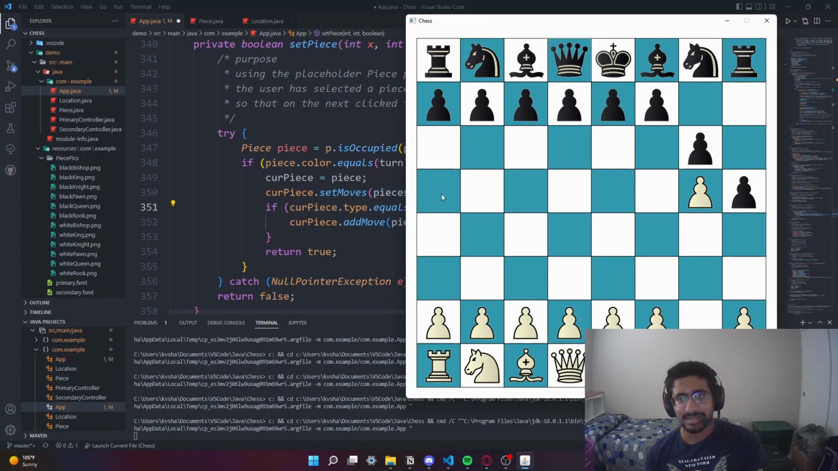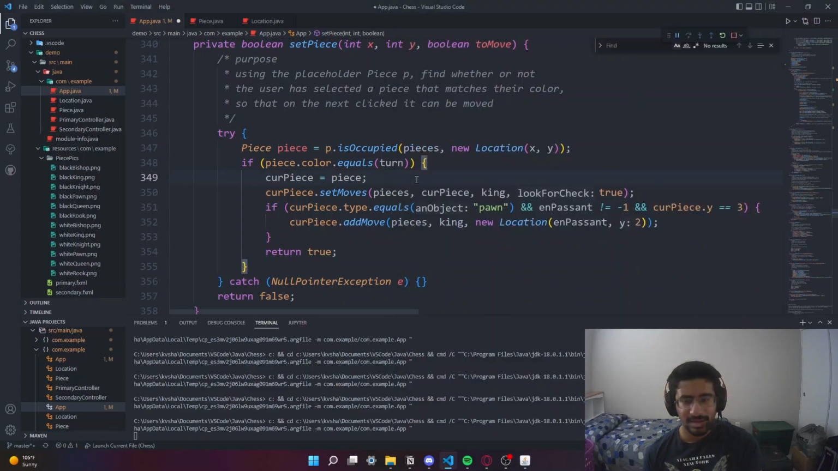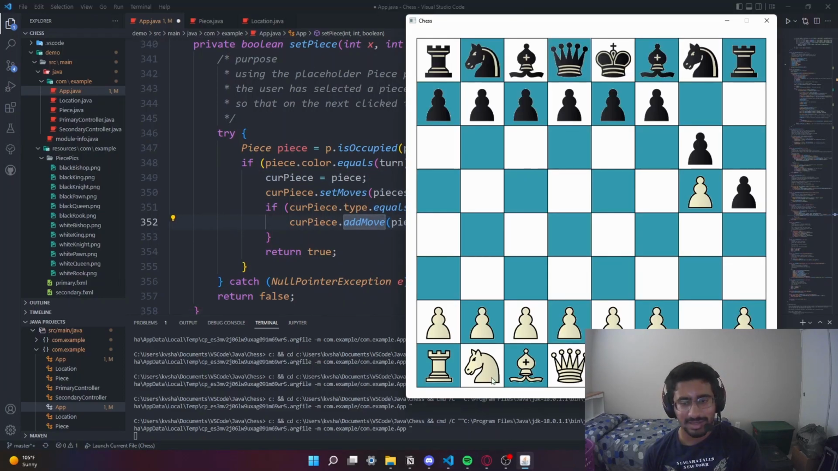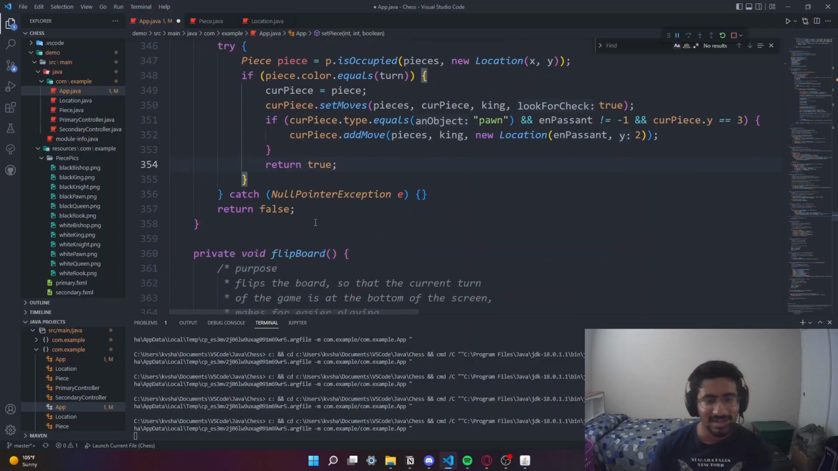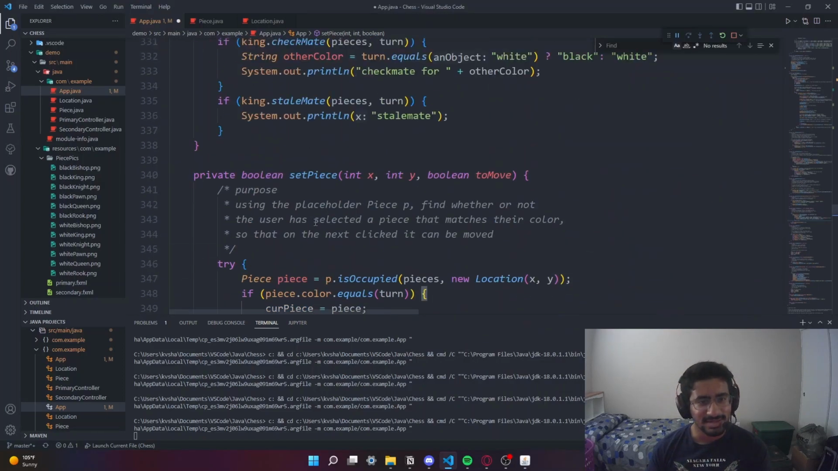Basically that's what it means. Because we'll see later, if the pawn moves up 2, we're going to set the en passant variable to be that column number. And then we're going to say, okay, if that's true, then we add the move of en passanting, and hopefully it works. Hey, there we go. Okay, so that's the set piece function.